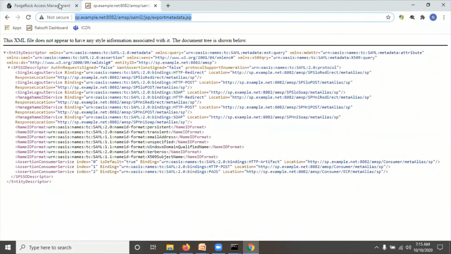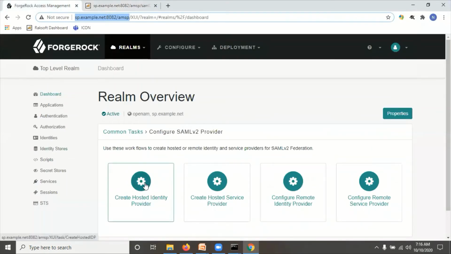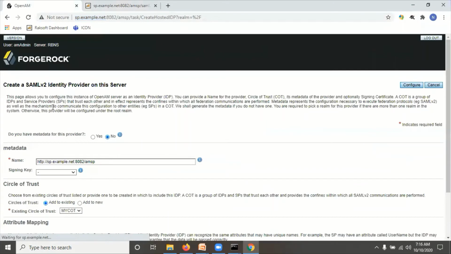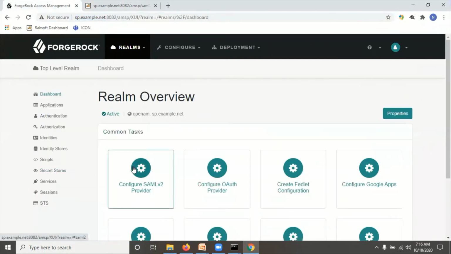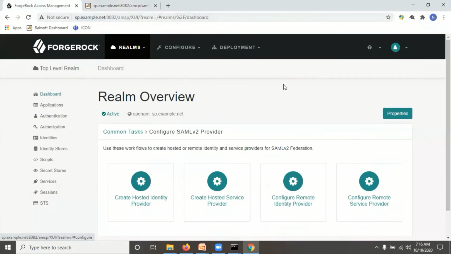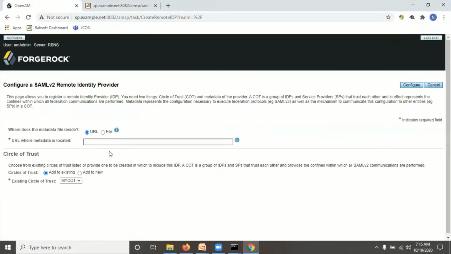And go to here, click on the create host, sorry, not here. So go back, cancel. So top level realm, configure SAML2. So we are in the SP, correct? So we have to configure the remote identity provider. Okay, give the URL of the identity provider metadata URL.